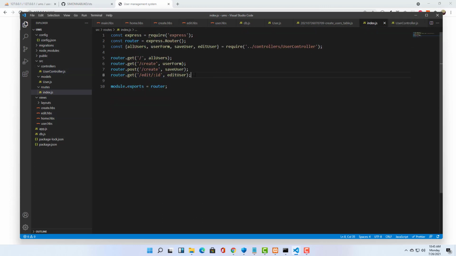So router.post is going to be post, and then it's going to be update, and then here it's going to be update user, and you have to import it here. We have not created it yet, that is why you see it is still bluish.